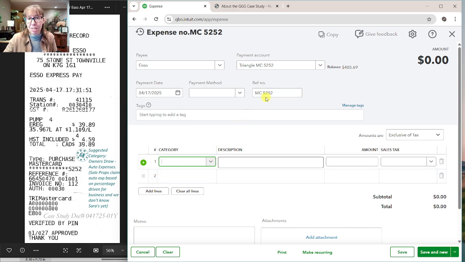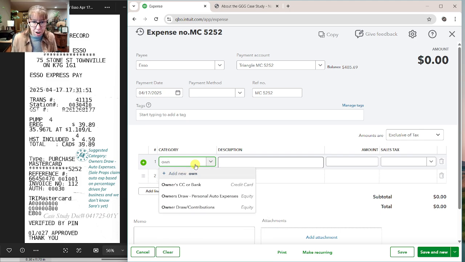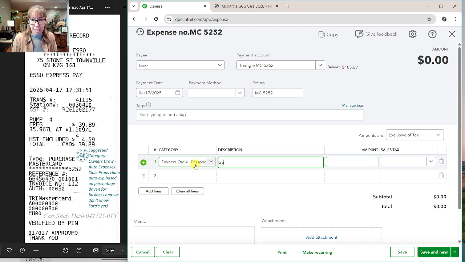And also sometimes I like looking to see, oh, have I seen this credit card number before? And if I have, I can find it sort of here, and it might just say owner's bank or credit card or whatever. So I don't know, there's little crumbs that I leave I find is helpful for me, but it's not necessary. And then the category is owner's draw, personal auto expenses, and we can even just say gas, and then the amount was, we're putting in the total 39.89.